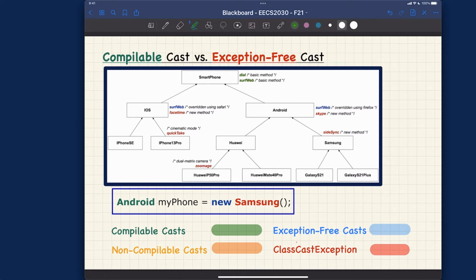Let's use the color carefully. Here you can see Android is the static type of my phone, right? Let's write it down. So this is the static type of my phone, versus Samsung over here, which is the dynamic type. I can actually do this. That's fine. So this is the dynamic type of my phone.